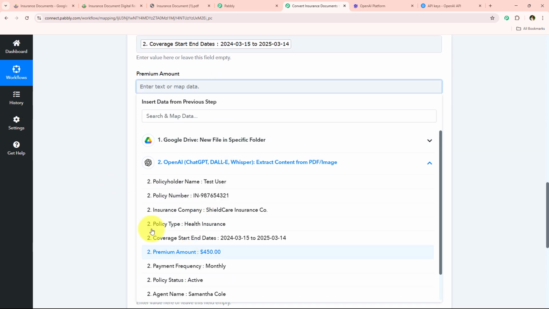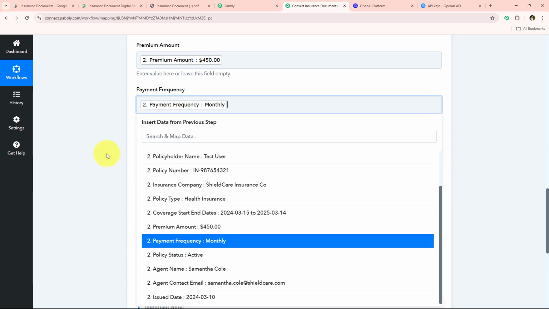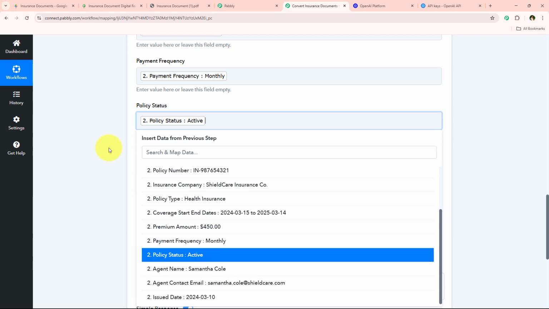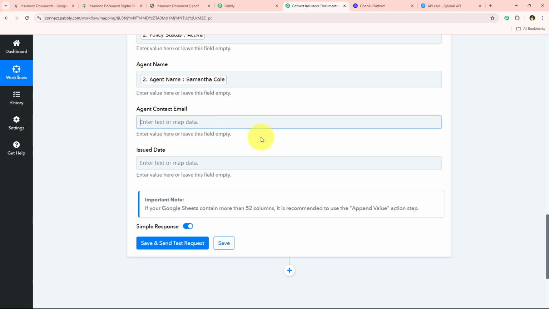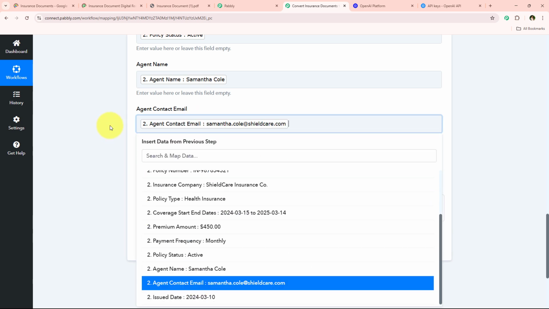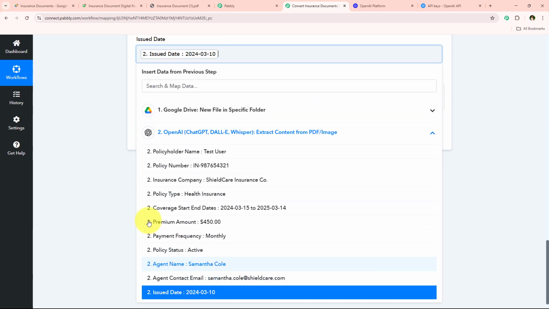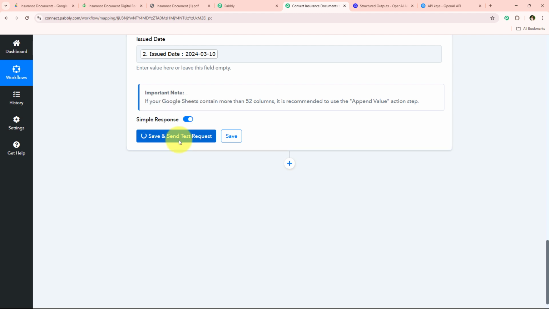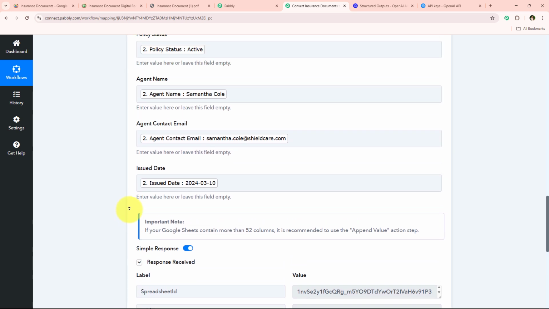I'll just let you know that all of these details are test details because I used a demo insurance document. You can use a real one too, and automatically your AI agent will extract the details from the real one too. As you can see, I've successfully mapped almost all of the details, and now we have successfully mapped all of the details. After mapping all of these details, I'm simply going to click on this blue button which says save and send test request. Now it is saying that we have successfully added these details into our spreadsheet.